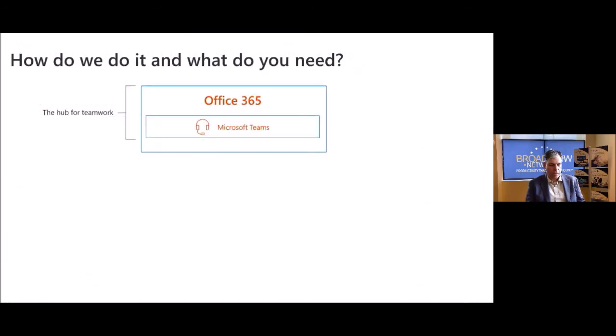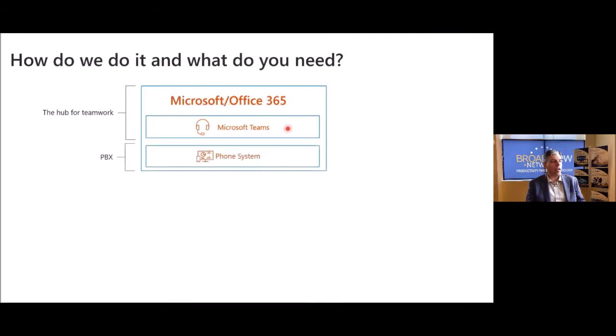So how does it work? How do we do it, and what do you need to be able to make this work? You've seen the Teams application. You may already be using the Teams application. That's the front end aspect of it. So you build on top of Office 365 with Microsoft Teams, again, whether that be the Microsoft Teams app on a desktop, a laptop, or a mobile device. To that, we add the phone system license, which enables Microsoft's Cloud PBX to be used by your users.